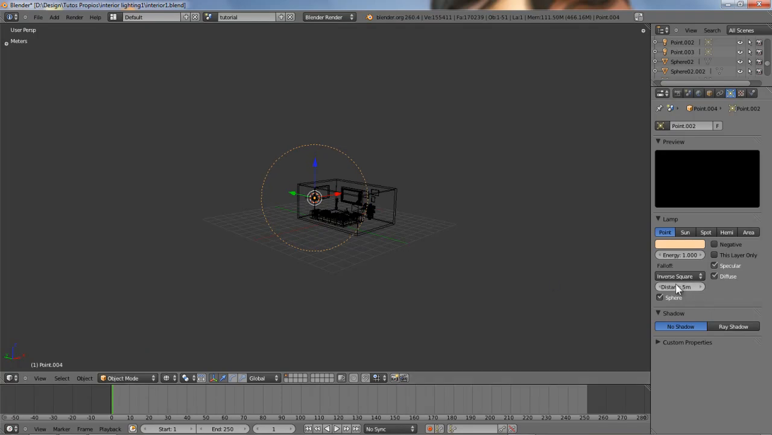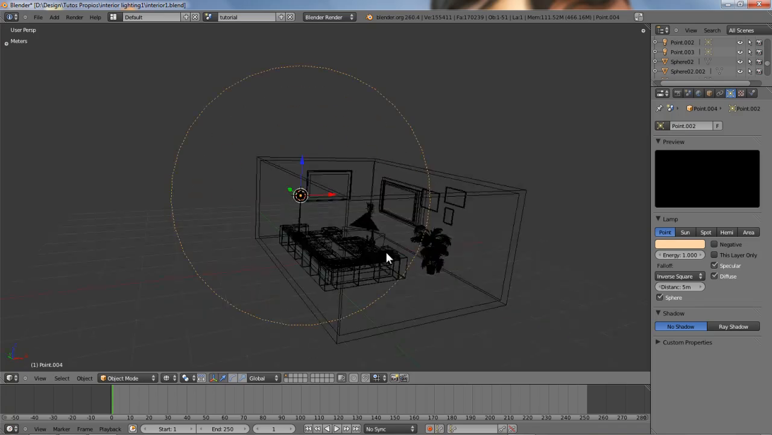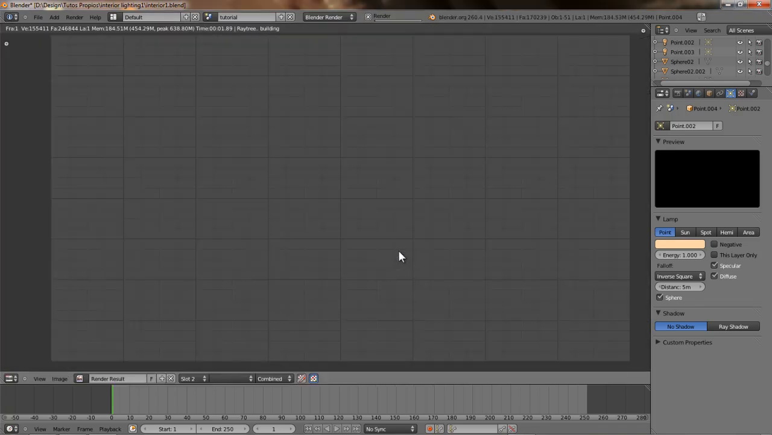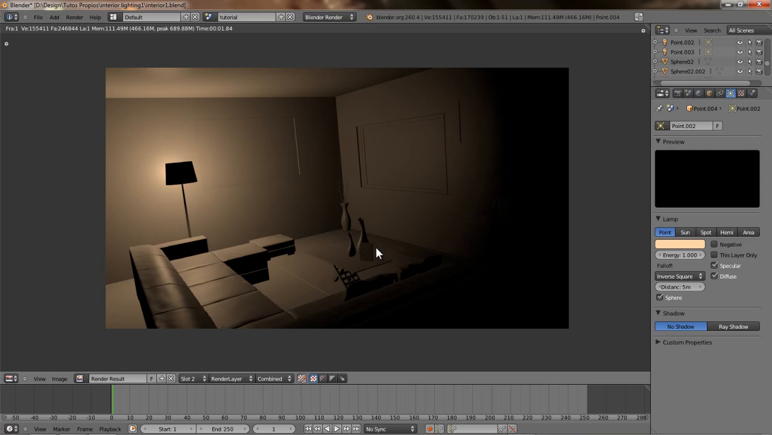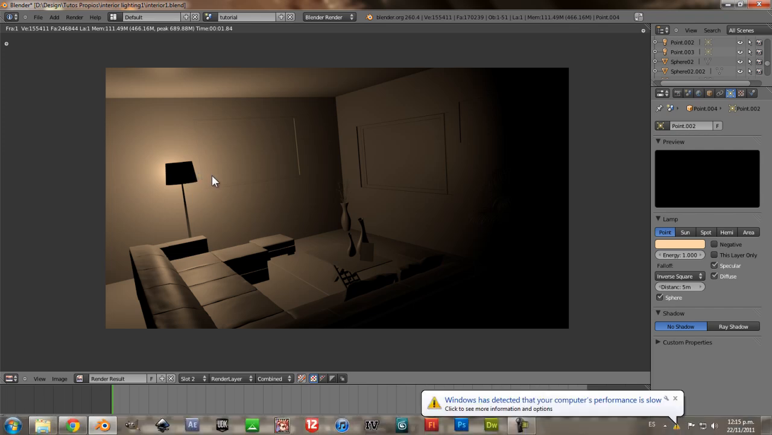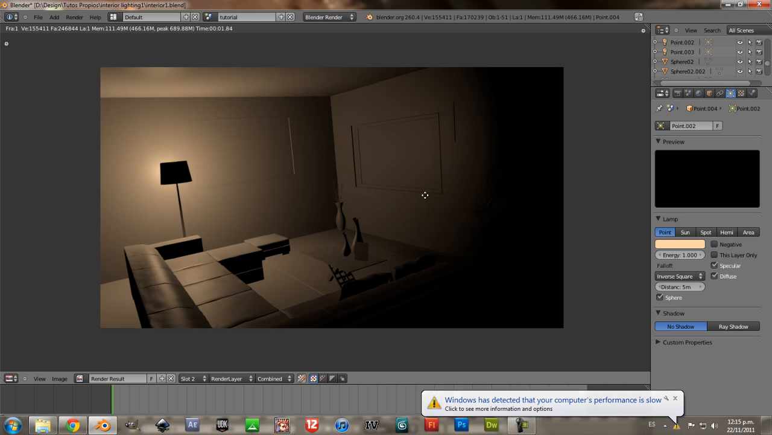You can do it by these parameters or these numbers. You can click and type 5. Okay, so let's see how it looks. Okay, we have a nice falloff. You know, the room is illuminated, it's lit where the lamp is, and it falls off when it goes far from the lamp.